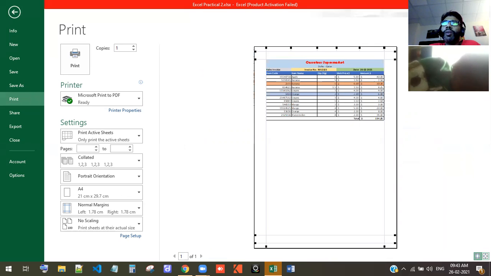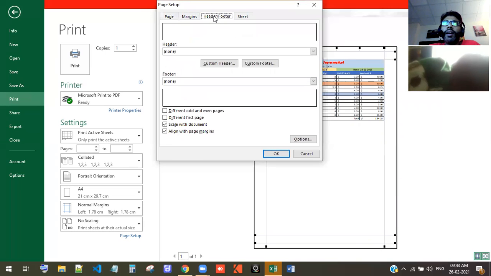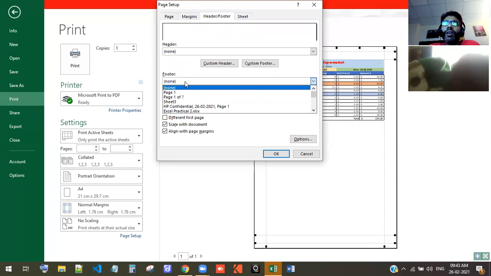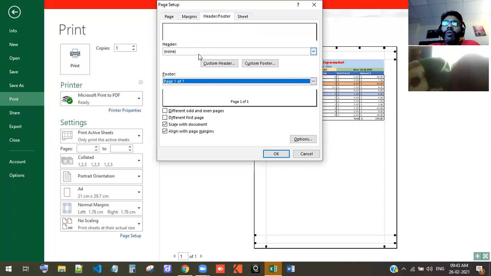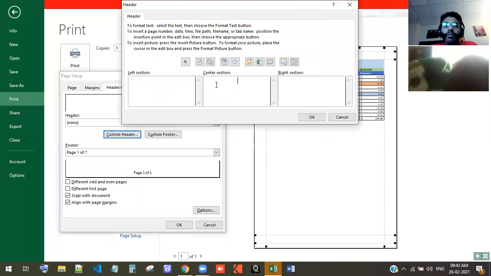To make it more clear, I'm going to do that in page setup. There is a section called header and footer. In the footer, I want to write a page number. In the header, I want to write some name. If you want to write something your own way, click on custom, then write right here on this side.